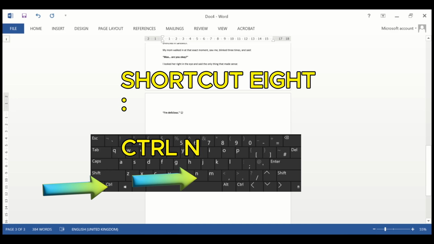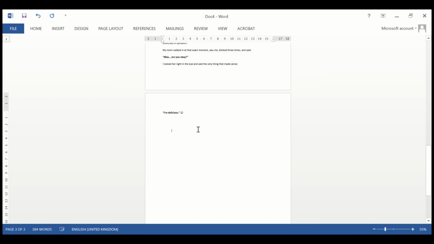Okay, number 8 is Control N. So what Control N does is it makes a new document. It can make a new design. It can make a new anything. It can just, if you're using an app that can make something, it will make a new one. So I'm just going to go ahead and press it and see it made.